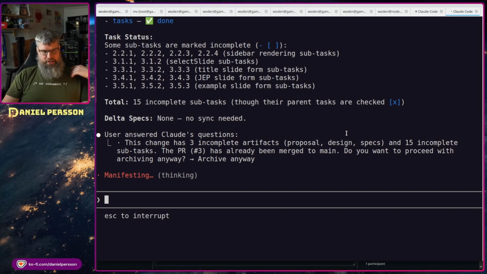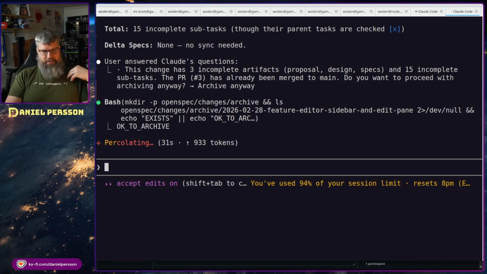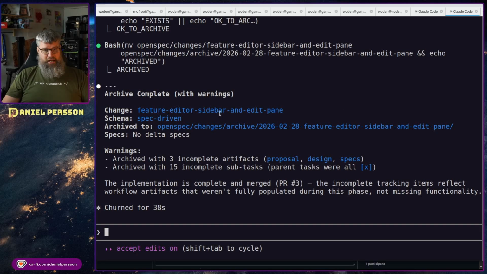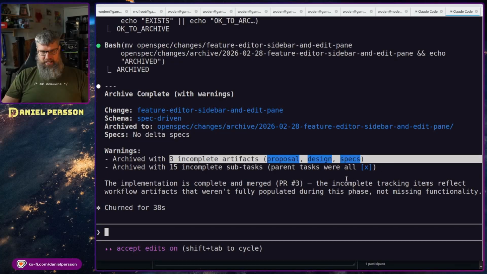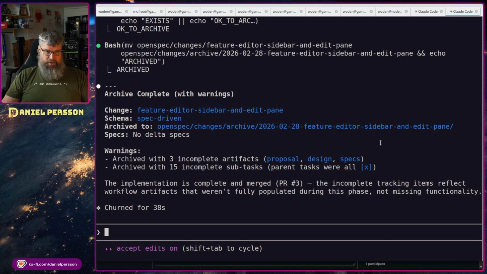So let's just do the archiving and update. So it will move it over, and then I will continue with the implementation tomorrow. There we're done. We have already archived this one. We have 3 incomplete artifacts, 15 incomplete subtasks.